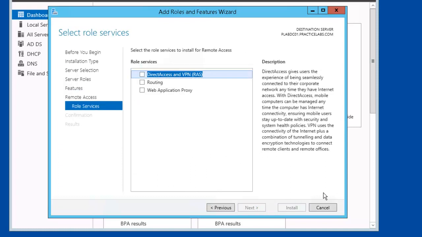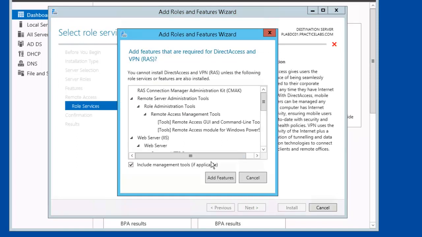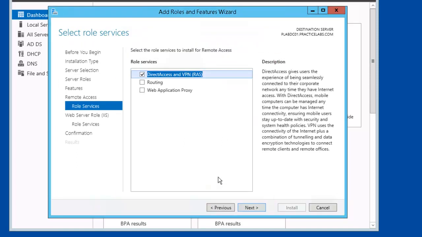Go ahead and click next. Next. On select role services, we're going to select direct access and VPN RAS. So the description here is direct access gives users the experience of being seamlessly connected to their corporate network anytime they have internet access. With direct access, mobile computers can be managed anytime the computer has internet connectivity, ensuring mobile users stay up to date with security and system health policies. VPN uses the connectivity of the internet plus a combination of tunneling and data encryption technologies to connect remote clients and remote offices. Next.